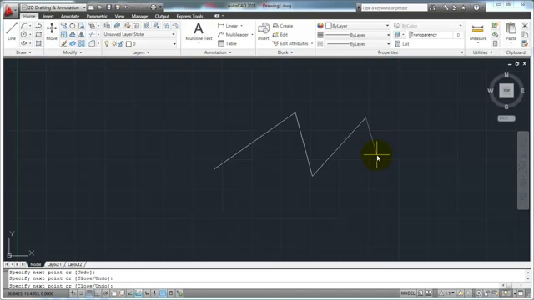Now, you have a couple of things that you can do there. You can hit Enter on your keyboard, or you can hit the alternate keyboard for Enter, which is your space bar. Either one of those will end the command. Okay? Notice I've got a blank command prompt now. I hit my space bar. So again, I'm going to start the line command, pick my first point, pick my second point, pick my third point, and this time I'm going to hit the Enter on my keyboard.